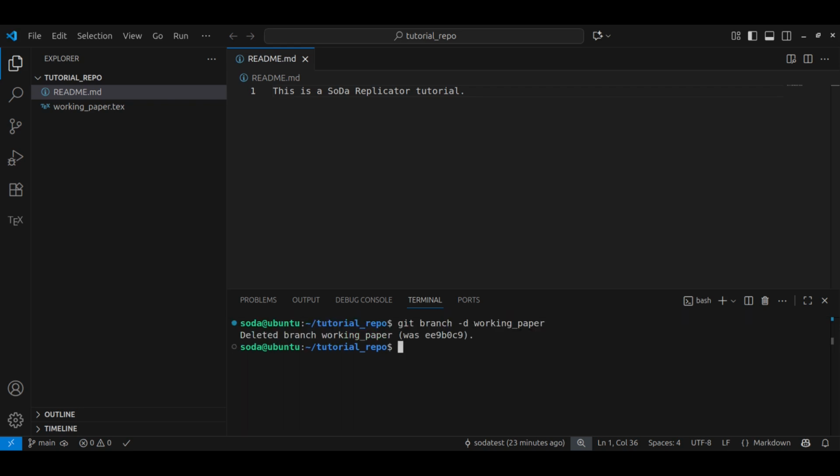We no longer require the working paper branch and delete it with git branch -d. Listing our branches with git branch attests that the working paper branch no longer exists.